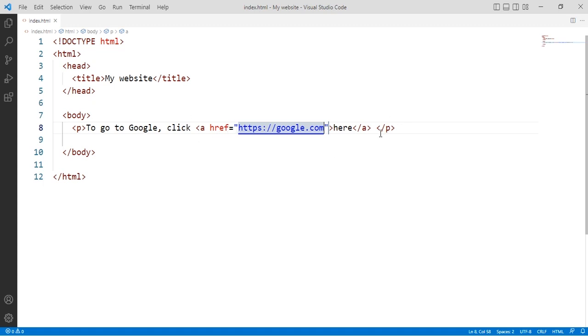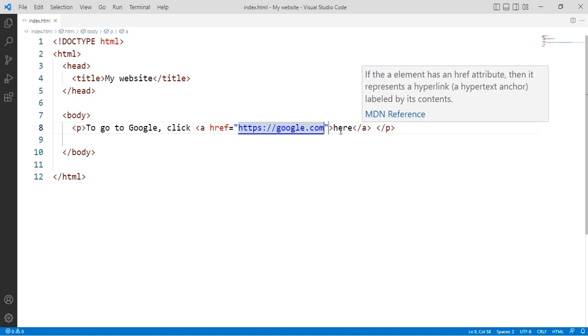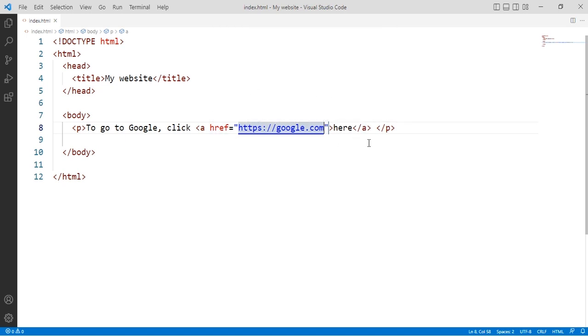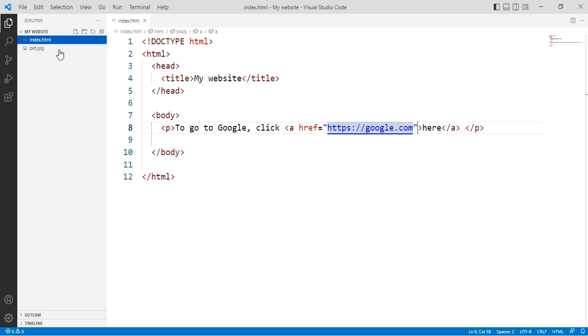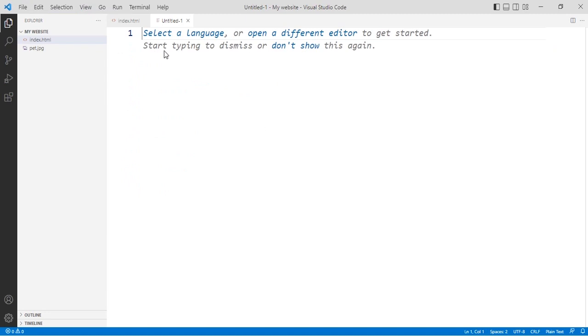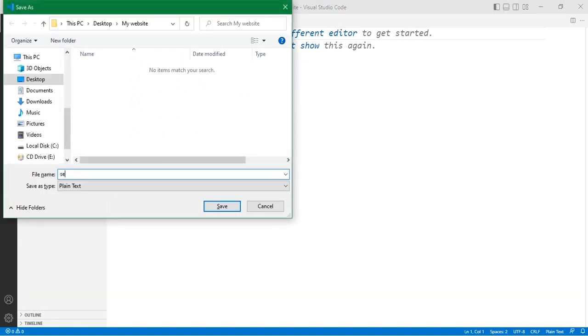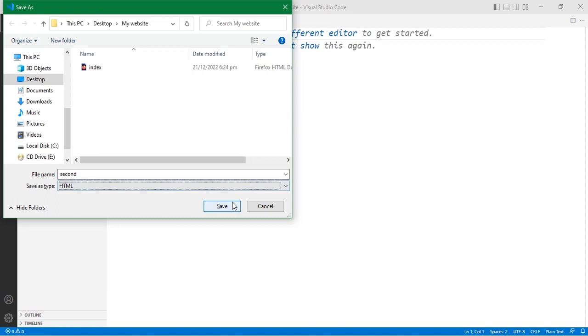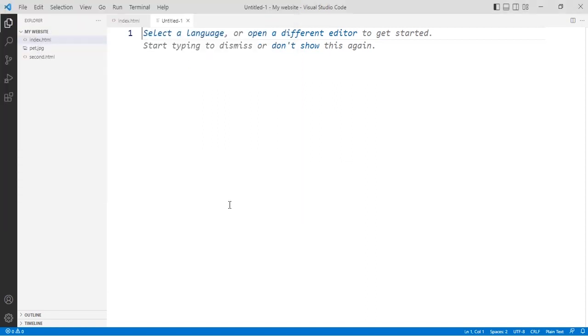So what we want to do now is to create another link that takes us from one page on our website to another page. Basically, we want to create a local link. For that, we only have one page here. Let's create another page. So let's come to File, come to New File, and first of all, we'll save this. And in here, I just want to name the file second, and of course the type, don't forget the type. The type should be HTML, and let's save this.